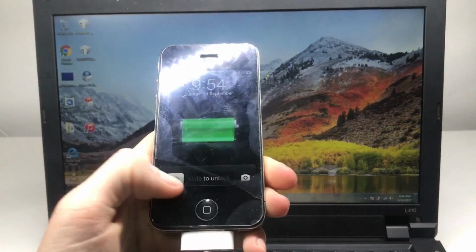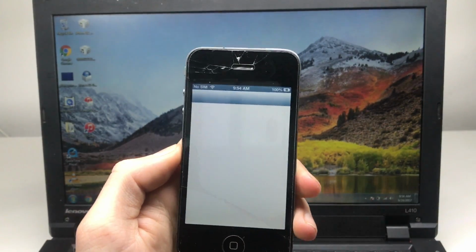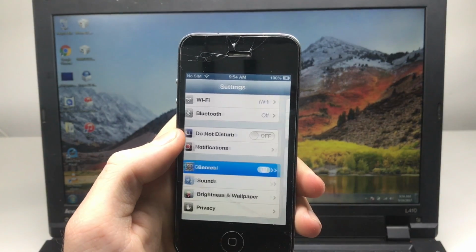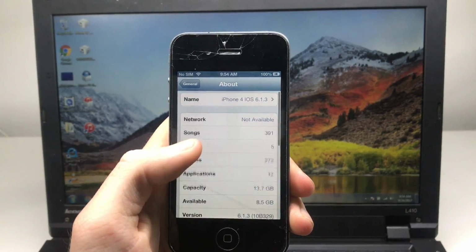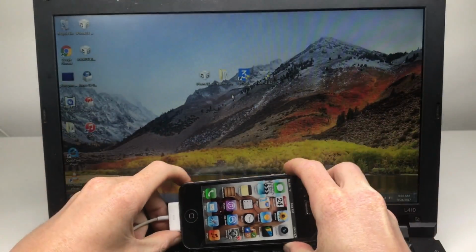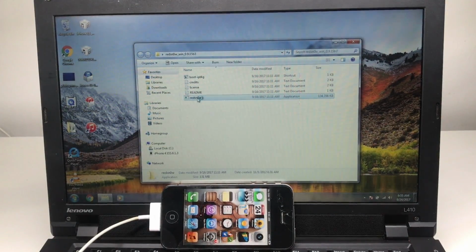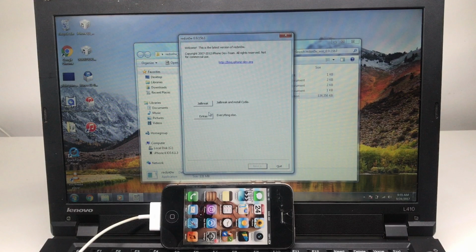So here I have an iPhone 4 16 gig running iOS 6.1.3, and I got this in a lot of phones quite a while back. This phone and a 32 gig iPhone 4 running iOS 7.1.2 have SHSH for older versions of iOS. I've already downgraded the 32 gig one from iOS 7.1.2 back to iOS 4.3.5, and I'm going to show you how to do it here with this 16 gig one running iOS 6.1.3.